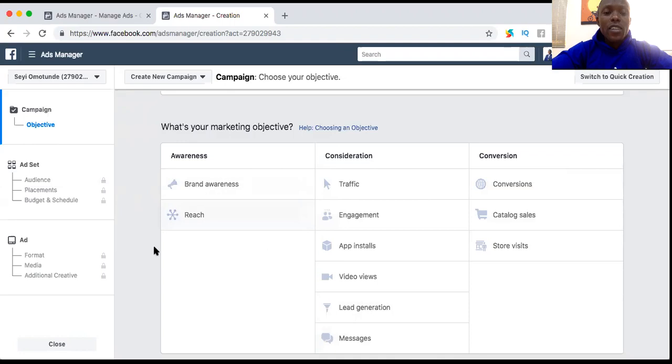So if you're running awareness, your ad is going to show to as many people as possible that need to get aware of your business. If you're running traffic, your ads are going to display to people that either engage with your videos, lead generation, or traffic to your website. Then if you're running a conversion, Facebook will display your ads to people that most likely will purchase. That's why we have a purchase event, search event, a whole lot of events. We have about 90 events.